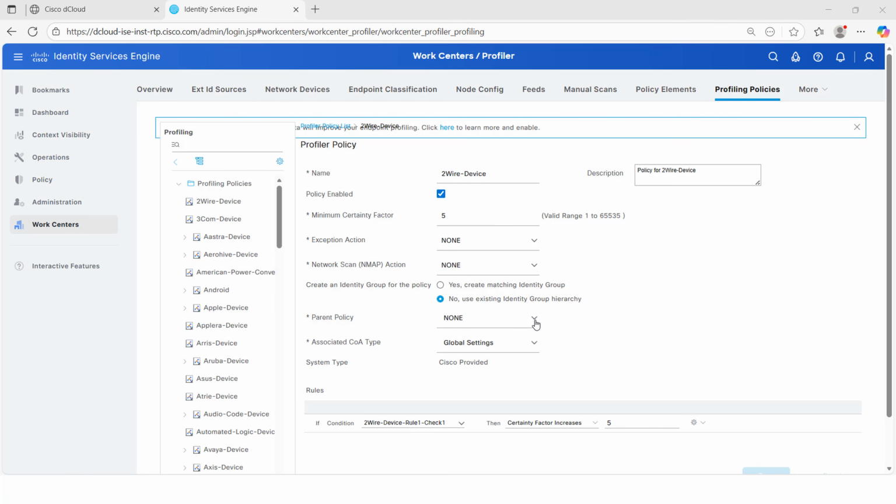Parent policy allows hierarchical profiling. A parent policy can hold child policies. For example, Apple device could be the parent, and an iPhone or MacBook can be child policies.